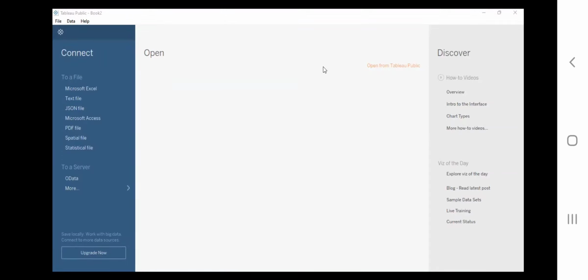In this Connect, we have two things. One is to a file. The data can be present in a file, or it can be present in any server. Since we are using Public, we have restrictions on connecting to some of the external servers here. Hence we will look into the to a file option. Let's look at this one itself.